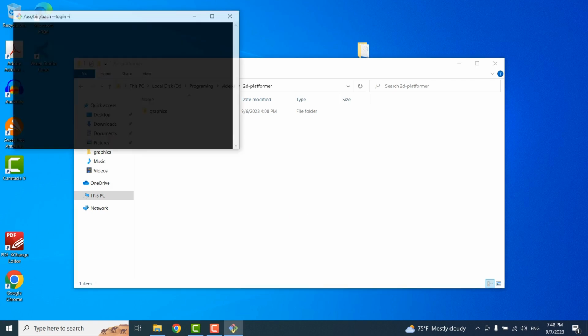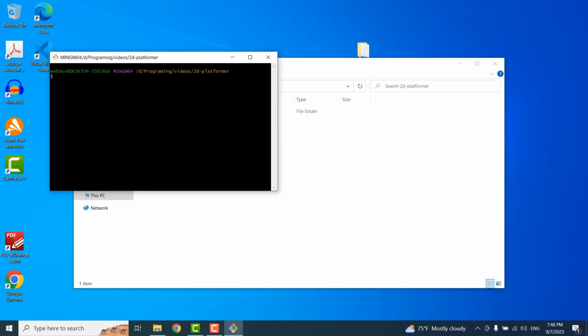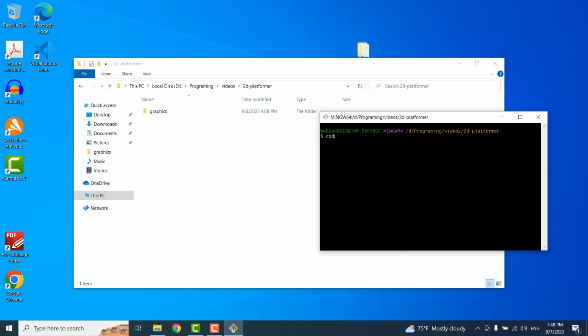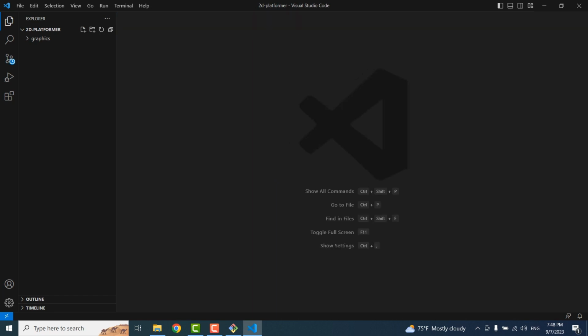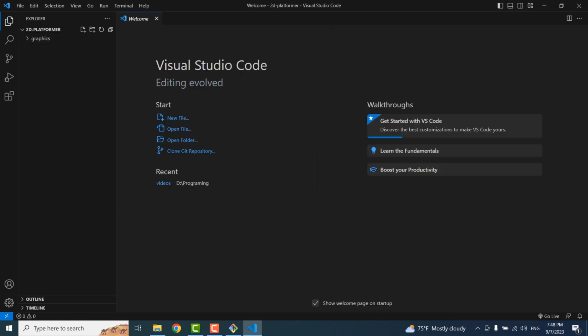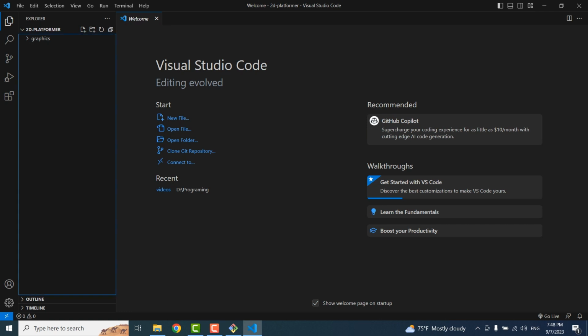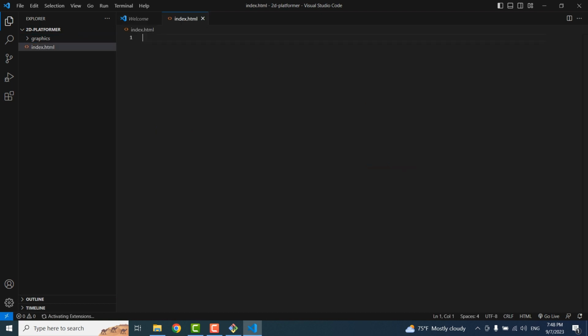This is how I'm going to be opening my Visual Studio Code, but that's not the only way to do it. With git bash, you type in code dot and that opens up our project here. Now in this project we have our folder with our graphics ready to go. What we also want to create here is our index.html. That's going to be our HTML page here.